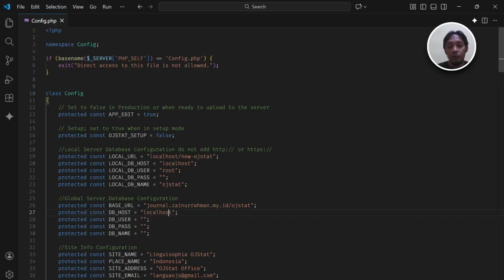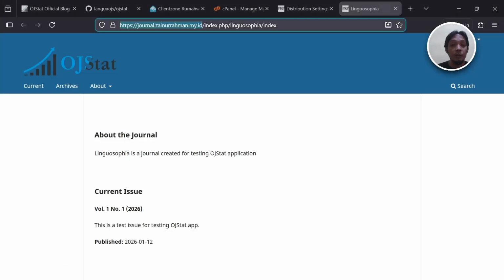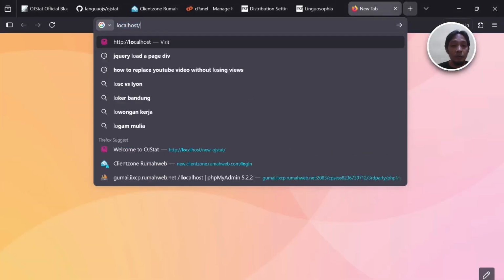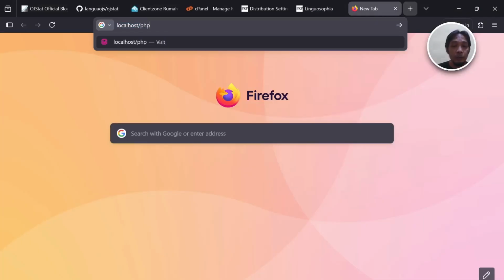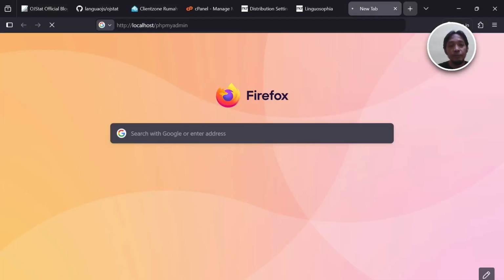But for now, let's use my database credentials in my localhost. So localhost/phpMyAdmin. Okay.